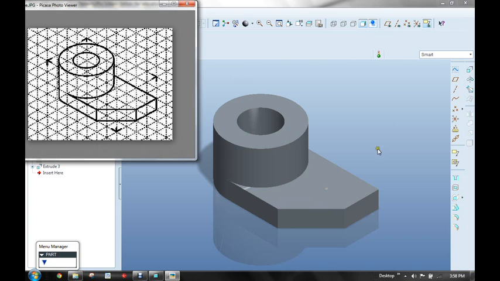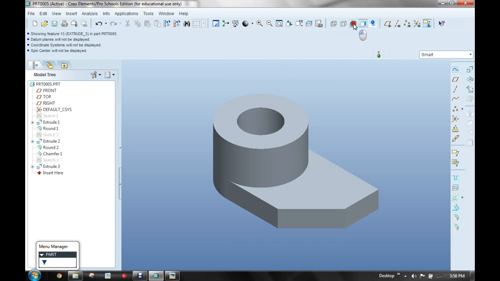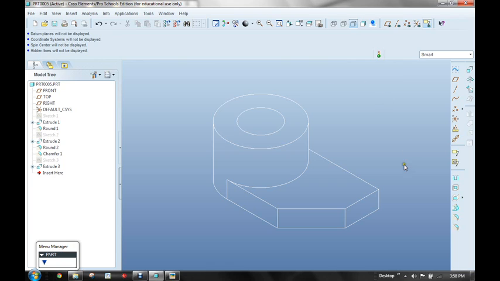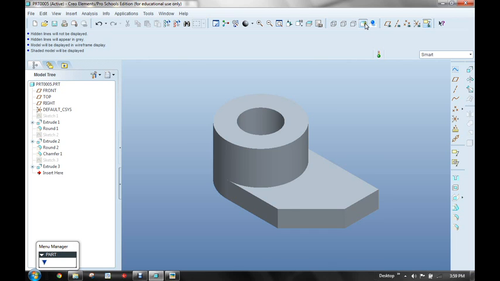Now a couple other things we can do in terms of viewing the model. I'll turn off my enhanced realism and I can look at this in just an edge view. I can look at it showing all the hidden edges, or I could do it in a straight wireframe view. So those are the different viewing options, and I can go back to my shaded view. So this concludes the creation of a simple part.